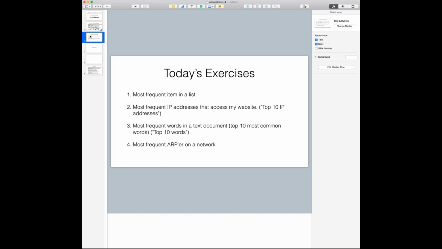The third exercise, we'll use the same. Actually, I'm going to switch the order. We're going to do the fourth one first. We're going to do the most frequent ARPers on a network. I'll tell you what that means in a bit. That relates to chasing down a virus that was on a network where I worked a couple years ago.